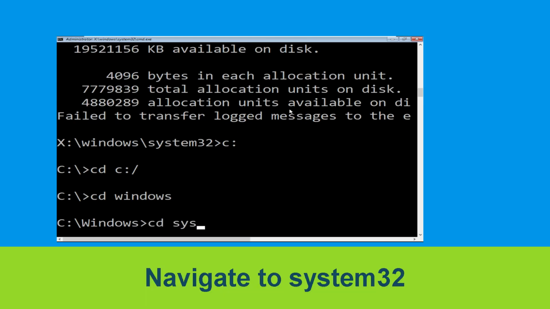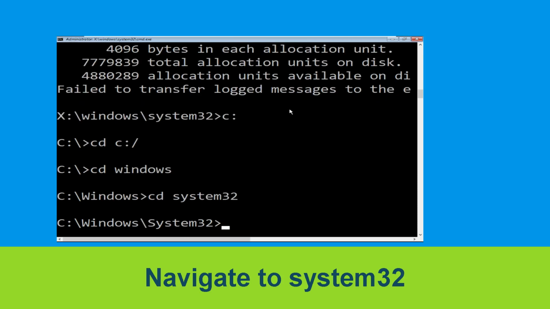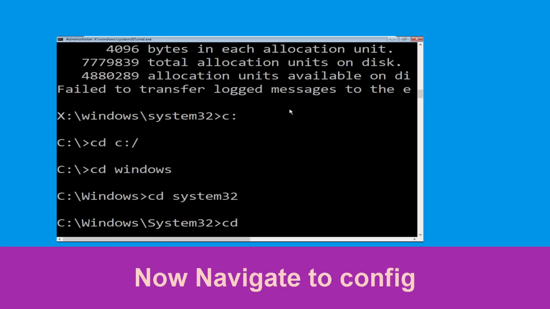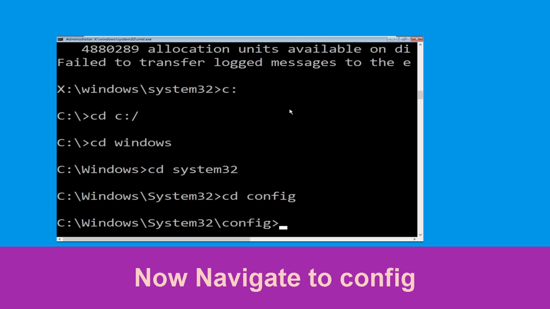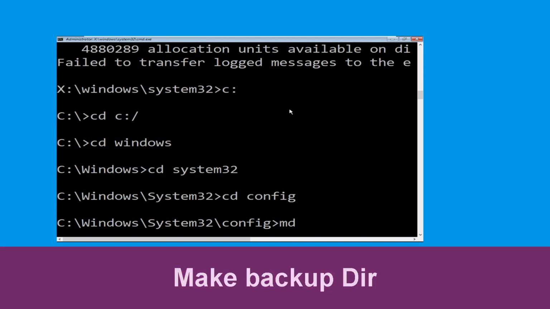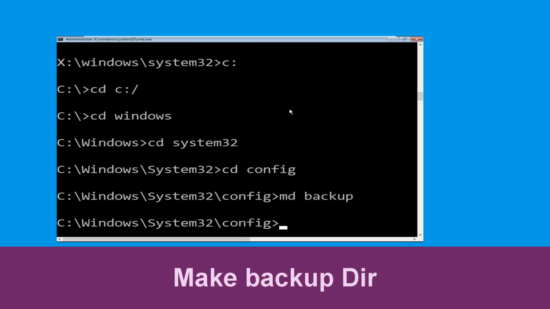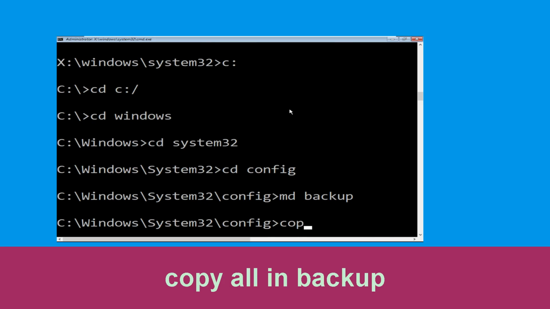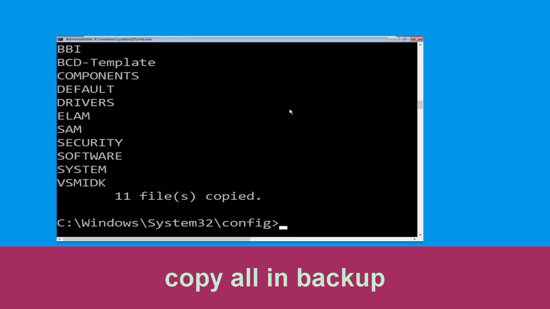Then type cd space system32 and hit enter to execute the command. Type in cd space config and simply hit enter to execute the command. Then type md space backup and hit enter. Now type copy space ** space backup and hit enter.